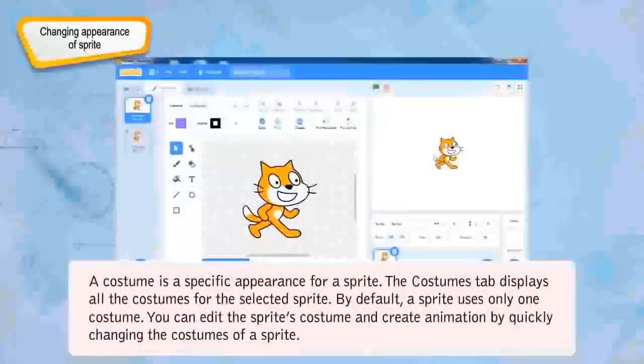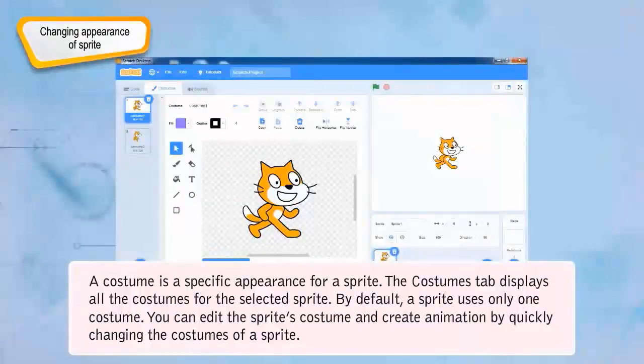Changing appearance of a sprite. A costume is a specific appearance for a sprite. The Costumes tab displays all the costumes for the selected sprite. By default, a sprite uses only one costume. You can edit the sprite's costume and create animation by quickly changing the costumes of a sprite.